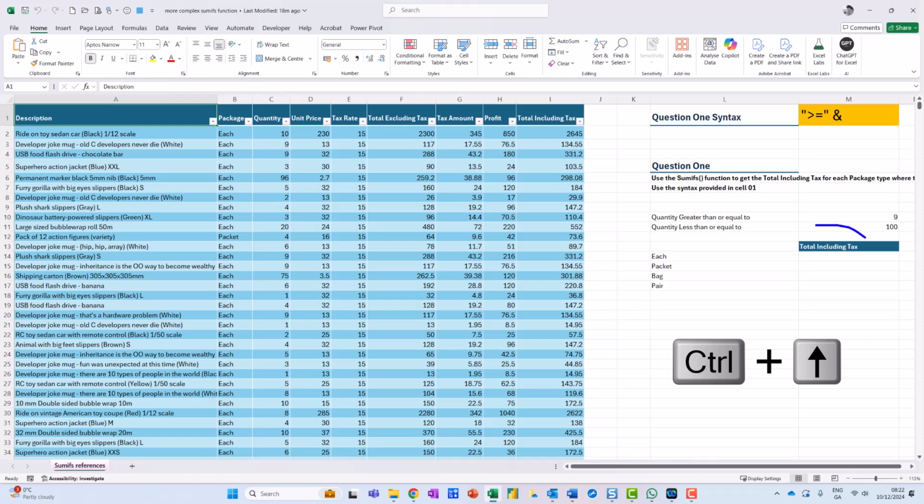So over here, what I want to do is calculate the total including tax, which is this column, but only when the quantities are between these two parameters, so greater than or equal to what's in here, less than or equal to what's in here, and also when it meets this type of package.